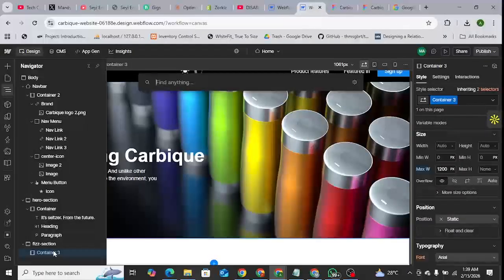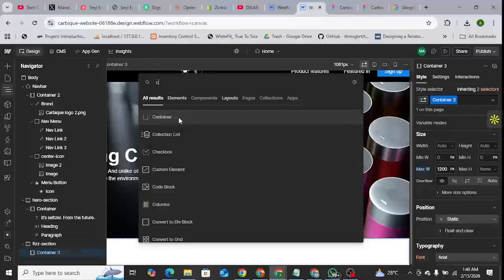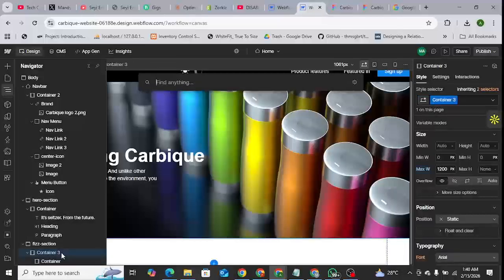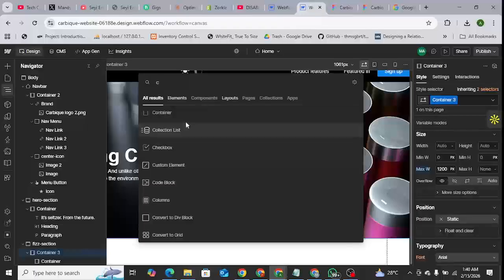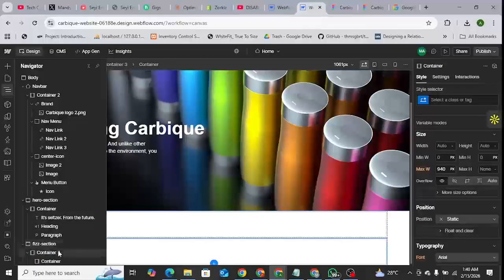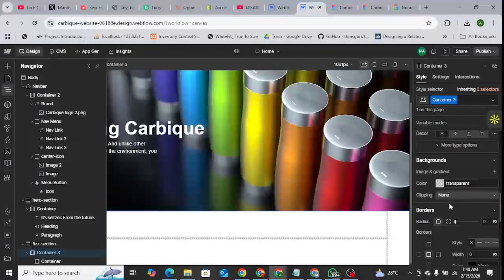Control E. Container. Inside this container, Control E. Container. I wanna try that. 2 containers. So flex, just want to try that.